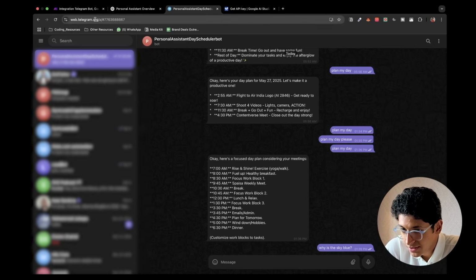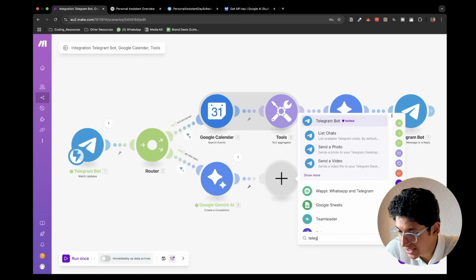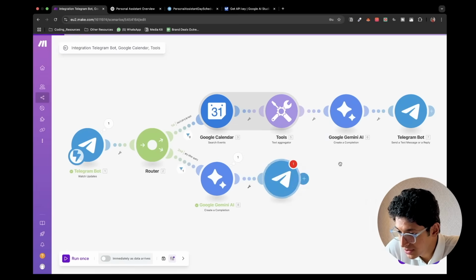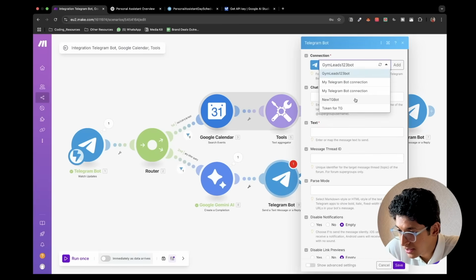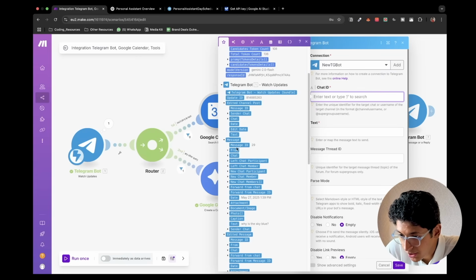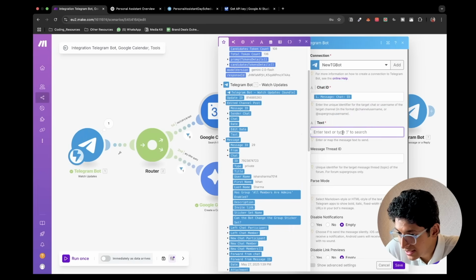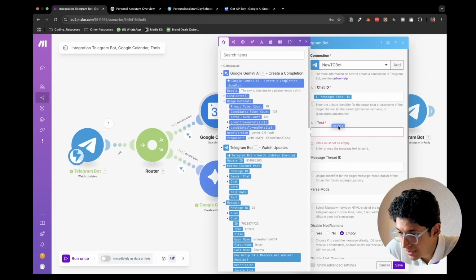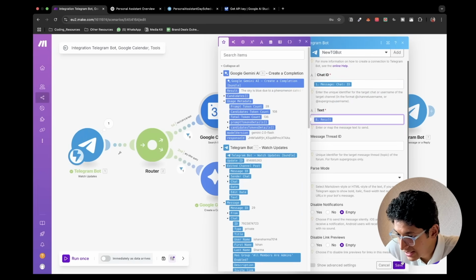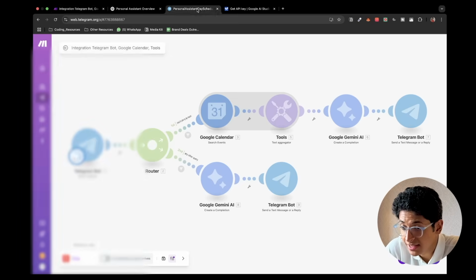Okay, I don't think this works. Let's see what's happening. Okay, it does work. Okay, we don't have the send message feature right here. So let's quickly add that. So we'll go send a message. The bot is this one. The chat ID is from the bot itself, which is right here. And the text is going to be the response from the Gemini AI. And that is all that we need. Let me try saving this once again, and let's try running this, and let me ask a different question.